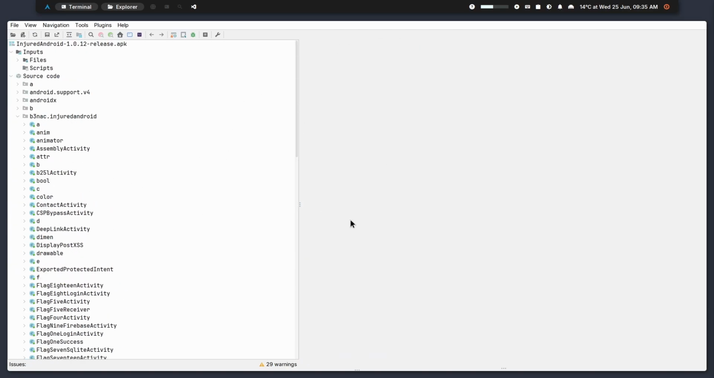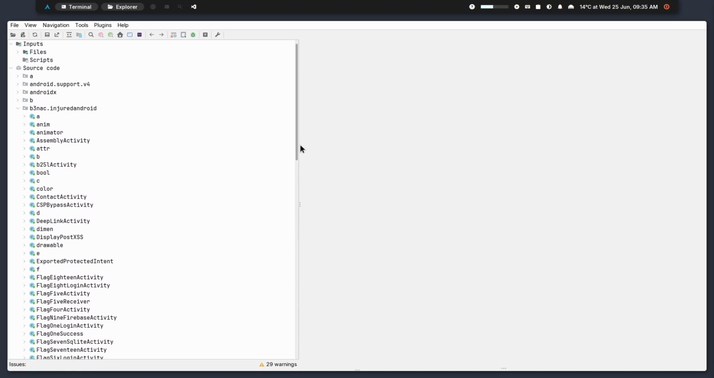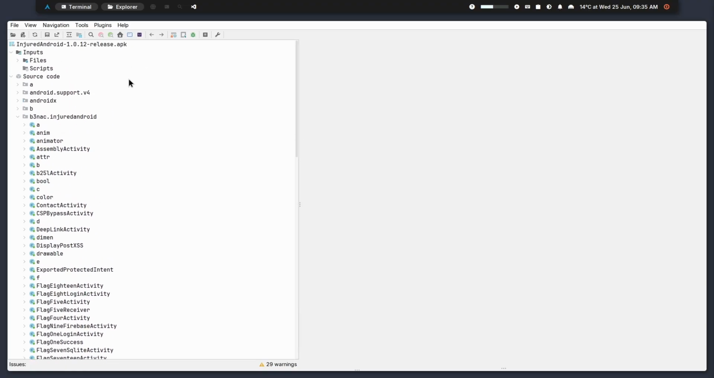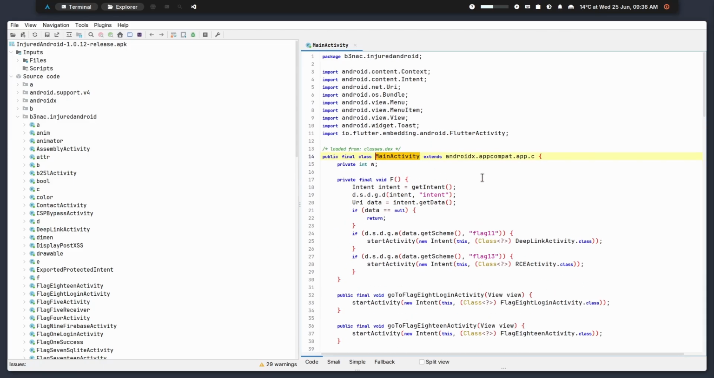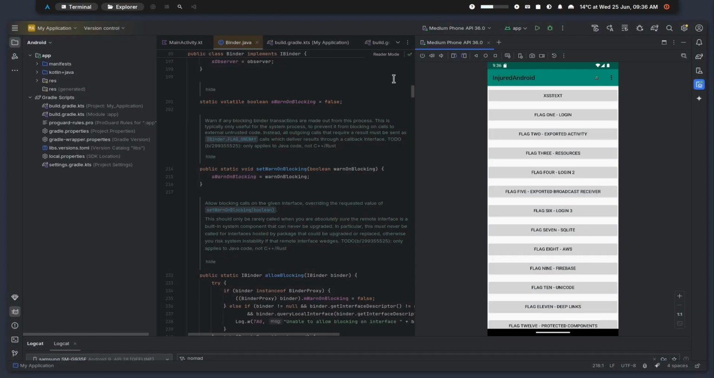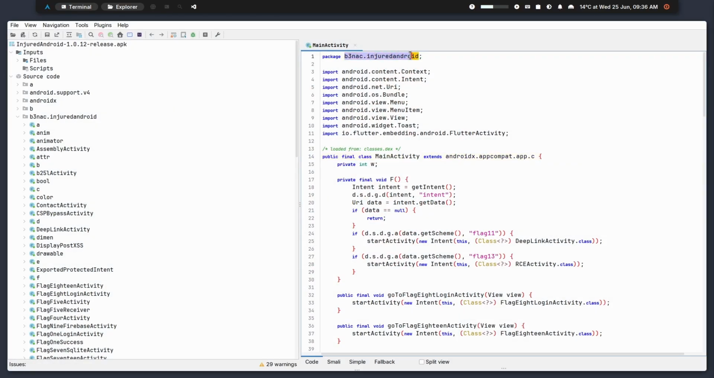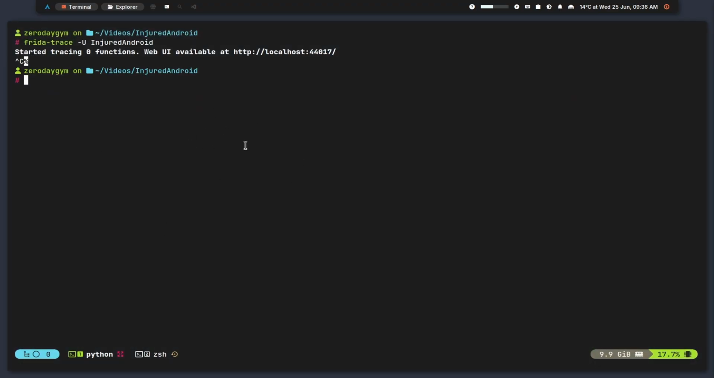Here I am on the Injured Android application open in Jadx. So first of all, what I'm gonna do is go to the main activity. So if we click on this little house here, we can go to the main activity. The first thing that we will need for frida-trace is going to be the package name. So let me just select this package name, and then let's go back to our terminal and then stop this frida-trace running right here.